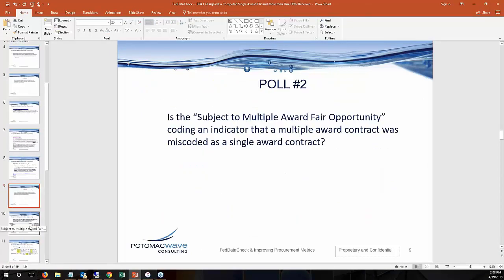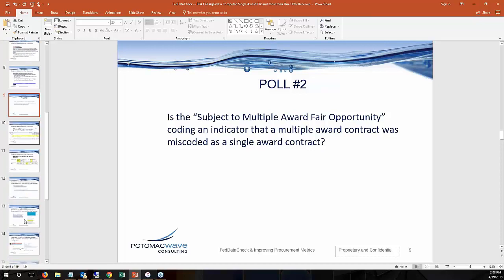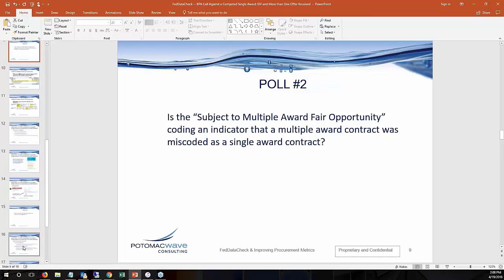And I'm actually going to skip this poll. I'm going to get a little bit into what our data check is all about. We'll hop back to this in a minute.